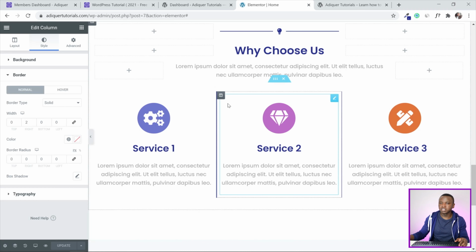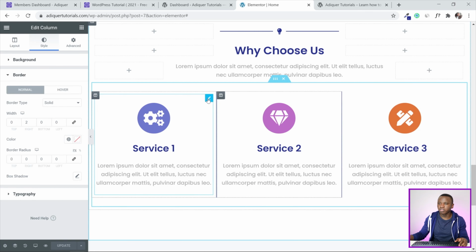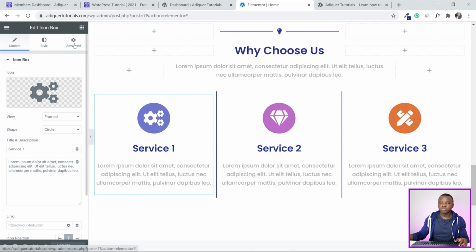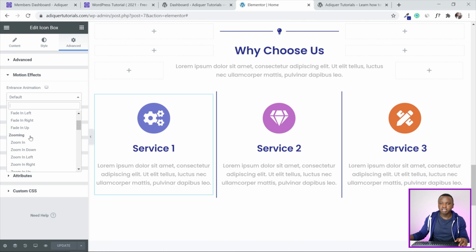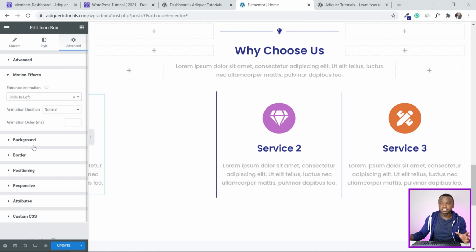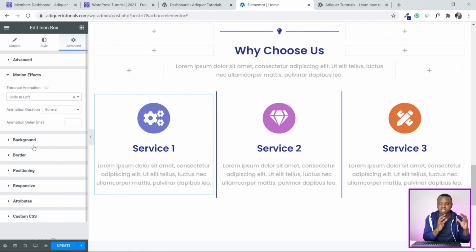The first motion effect is, let's say, this one over here. I'm going to click on this icon, then go to advanced. On motion effects over here, entrance animation, I'm just going to say sliding in from the left. You see, now the icon slides in from the left every time we load the page.